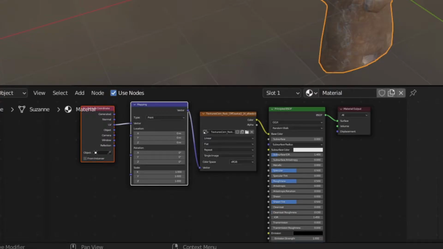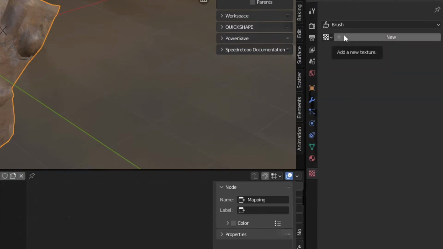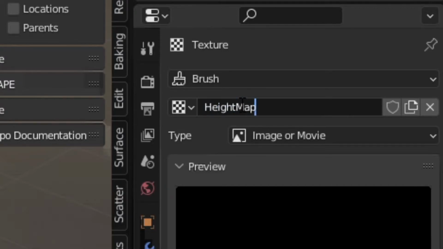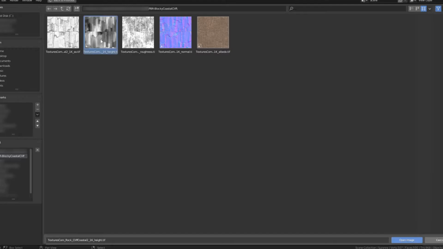Now, because Eevee can't, or at least currently can't, use height maps in the shader editor, go to the Texture Properties tab and add a new brush texture. I'll name mine Height Map. Leave the type on the default image or movie and import your material's height map.